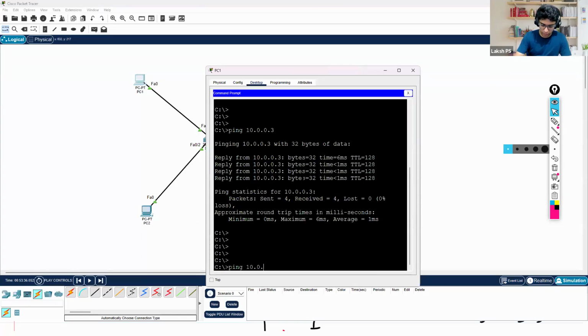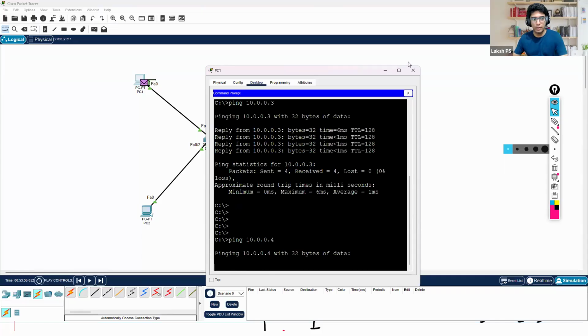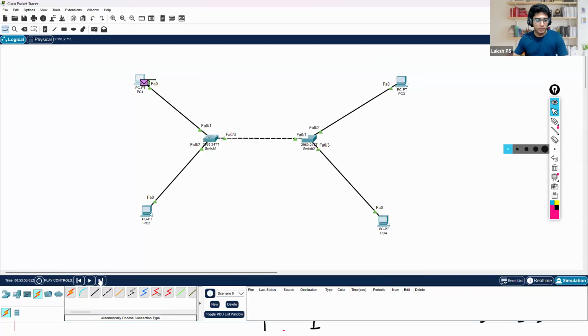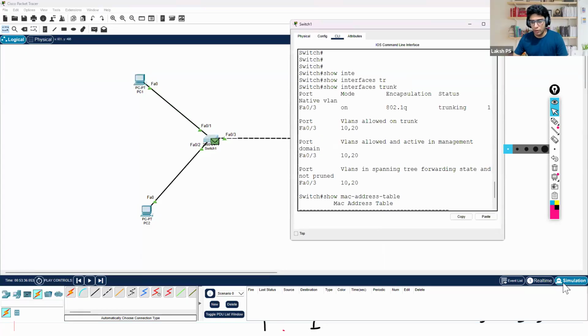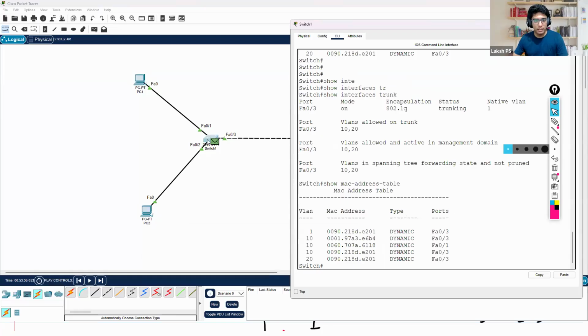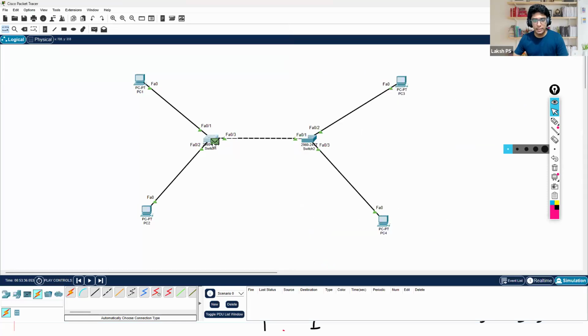Ping 10.0.0.4. Okay. Here, the data is sent to switch number 1. Switch number 1 obviously is going to make an entry. It already has an entry for PC number 1's MAC address, that is 6118, 6118 0/1 interface number 10. Okay. Then it checks the destination.